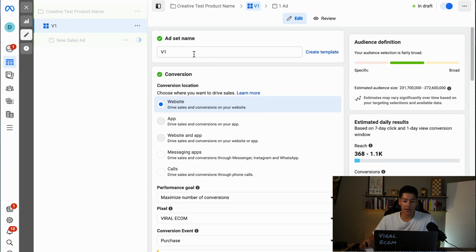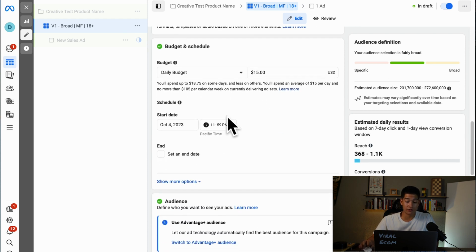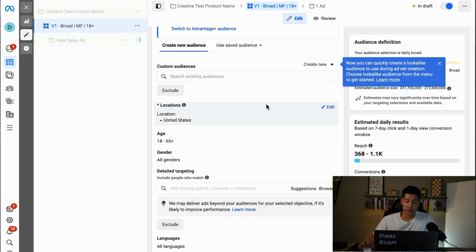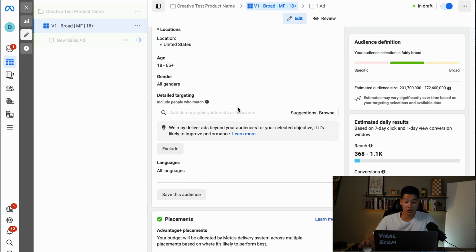So a quick recap: ad set name, you can do V1, and then you can do broad if you want. The more detail, the better. So we'll do male, female, and then 18 plus, right? And then website, pixel, set your budget, set it for midnight. Don't forget this. Always midnight, I never day part. And then locations, age, gender, and then broad targeting. So super easy, don't do anything here. Just keep it open and let Facebook do the work.